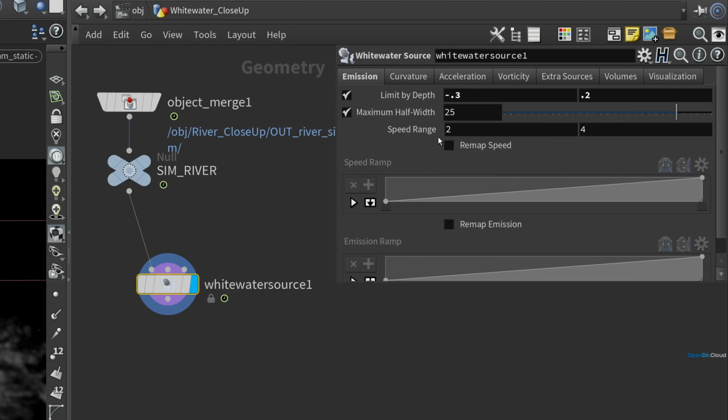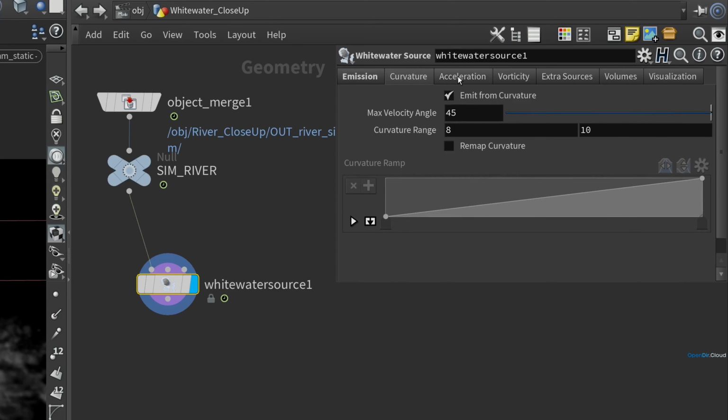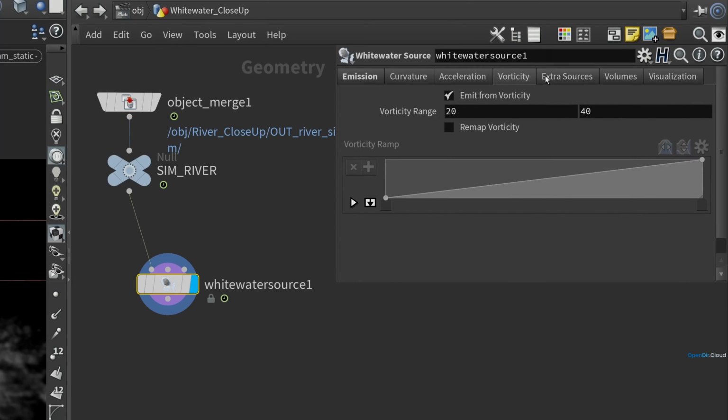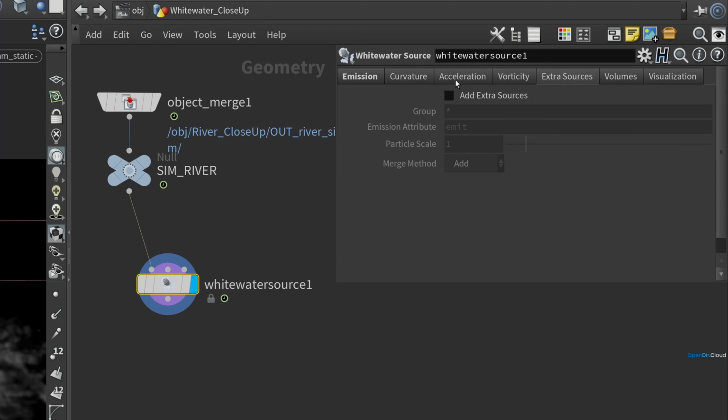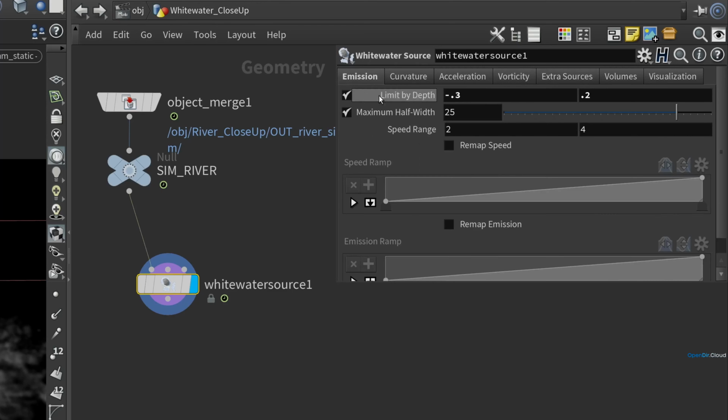So this speed range is kind of a rule that applies to all of the sourcing on this entire whitewater source SOP. So on these other tabs, we have controls to emit based on curvature, acceleration, vorticity, some extra inputs, but all of this will be overruled by the speed range here.